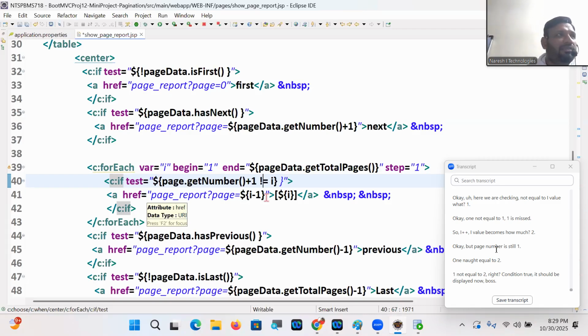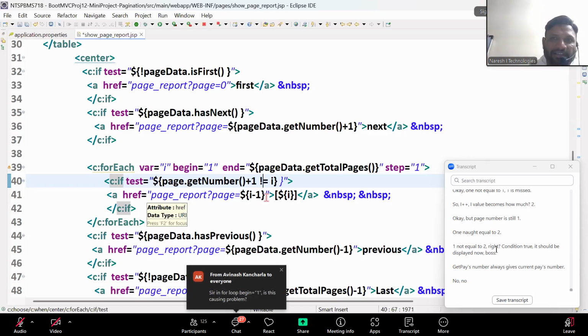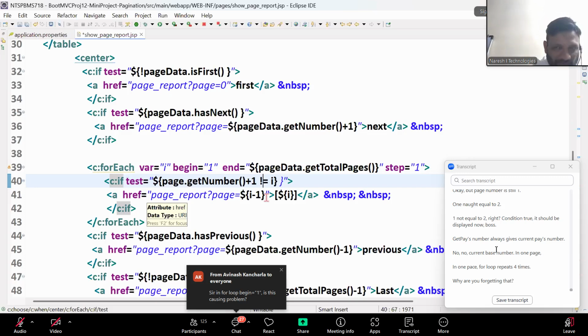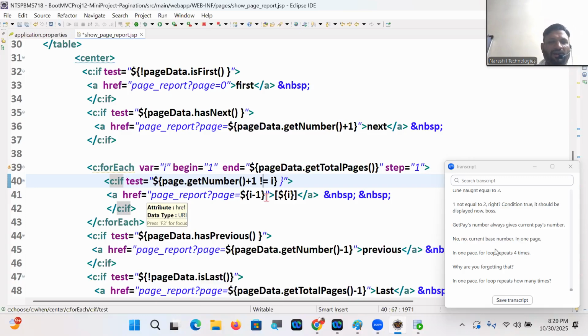Get page number always gives current page number. No, current page number. In one page, for loop repeats 4 times. Why are you forgetting that? In one page, for loop repeats how many times? Acha.